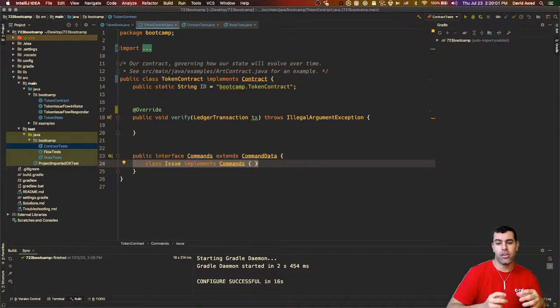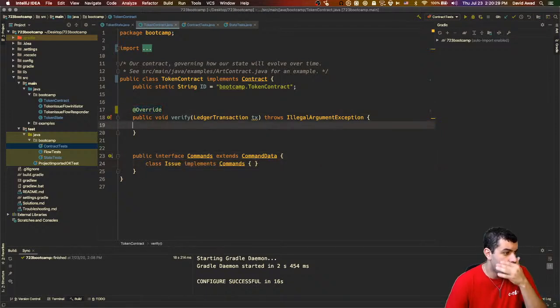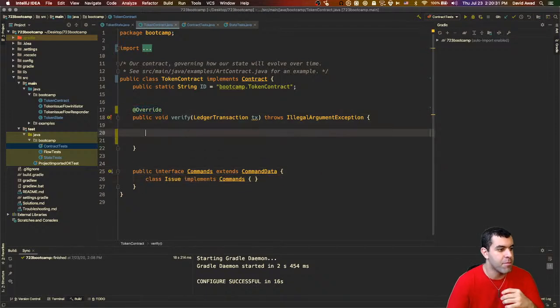Like, I could issue gold to somebody that I have, or maybe I could sell gold to somebody that I have, but I cannot create new gold if I'm just a dealer somewhere, let's say. So this issue is solely a semantic thing. You can create other ones such as class sell implements command, class purchase implements command, etc. And it's just incumbent on you to make sure you account for that in your code. And so how we do that is actually within the verify method.